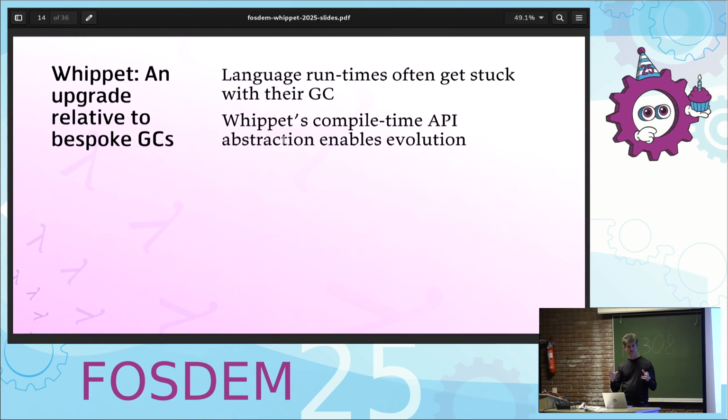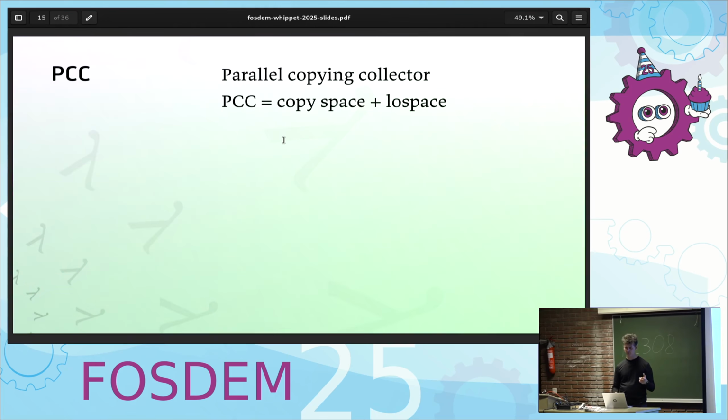Especially new systems often have precise roots. So one of the possibilities that Whippet gives you is a fully copying collector or a fully moving collector. This is another new one relative to a couple of years ago. This is a parallel copying collector. The large object space is managed just as before, and then the copy space is a block-structured space. It's stop the world, but highly parallel, and highly parallel for mutators as well.